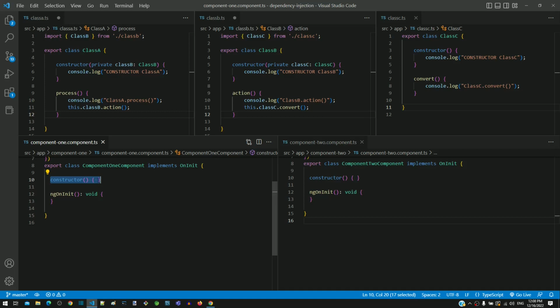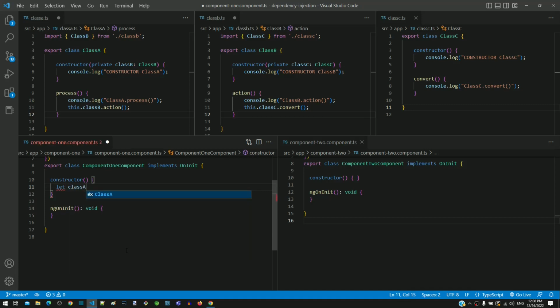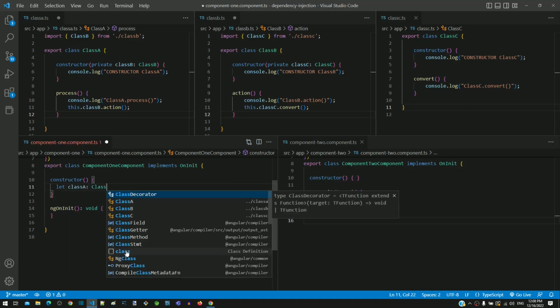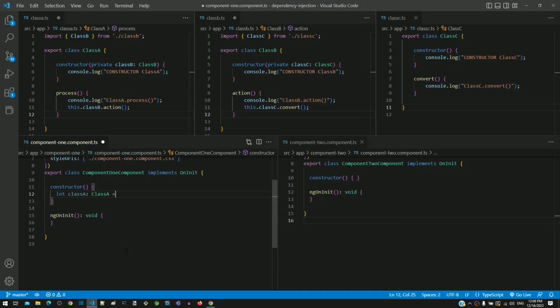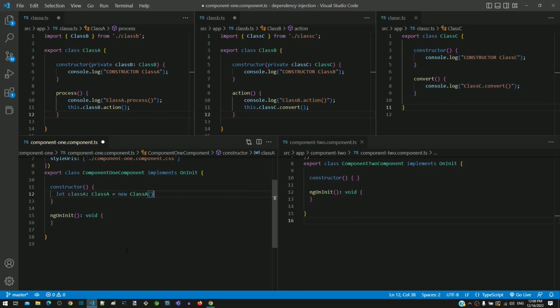Now I have to create the class A object, only then I can call the process function. Within the constructor, using let keyword, I am defining a new local variable named class A with data type as class A, which is assigned with the creation of a new object using class A constructor. This statement is resulting in compilation error as we need to provide a class B object as parameter of class A constructor.